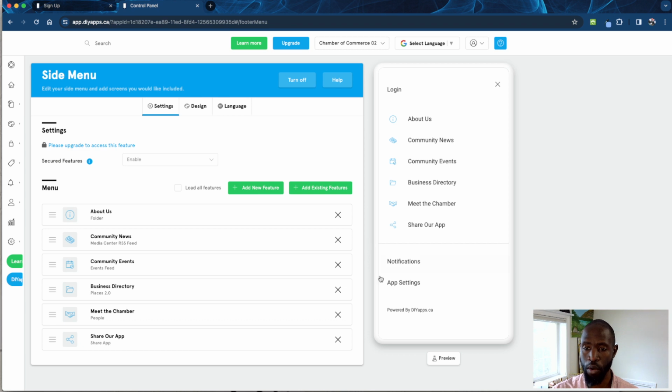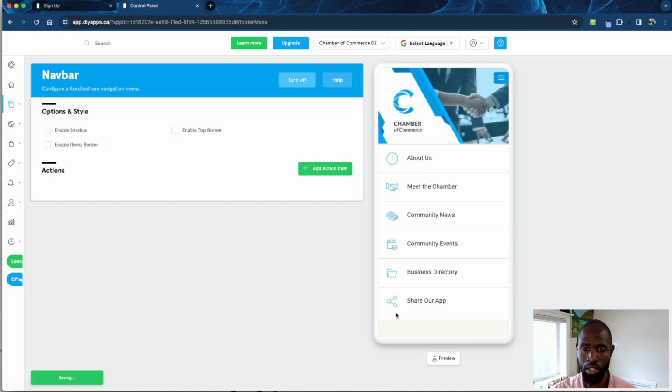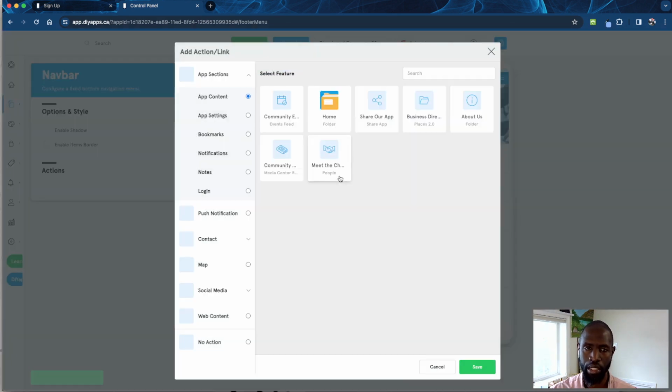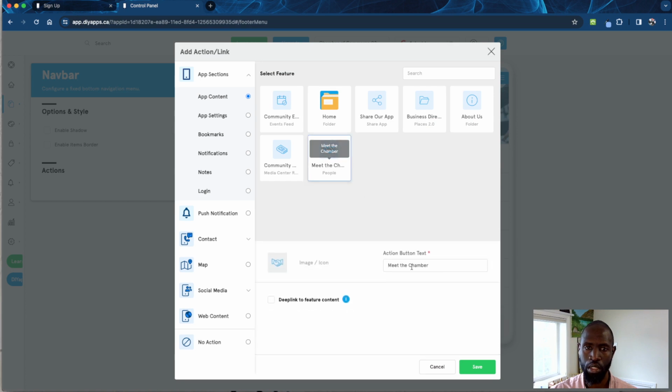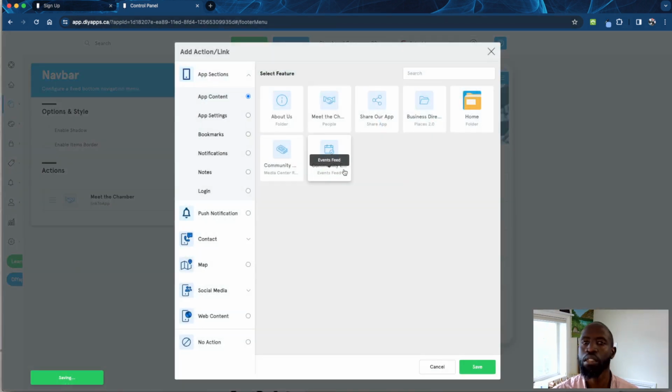Nav bar. So nav bar will be the bottom part here. As I turn it on, you'll see it will be down here. So let's add one thing. Let's do meeting. All right, and then let's do home.